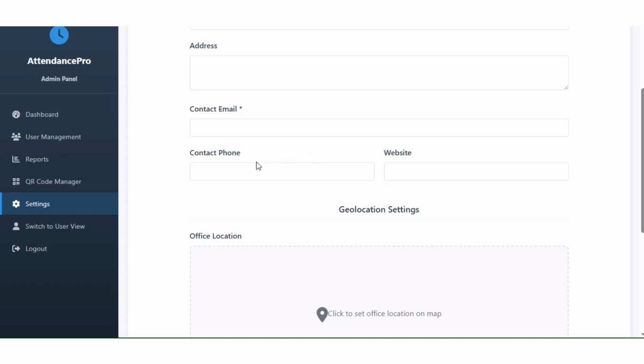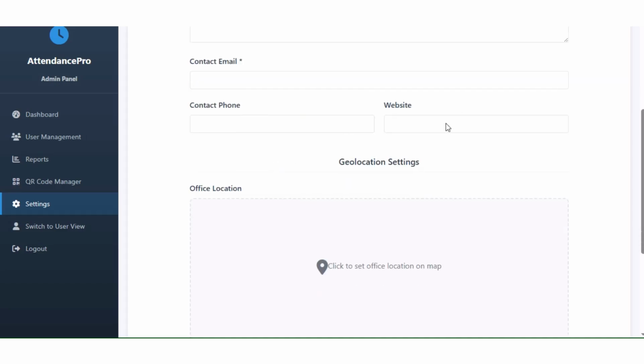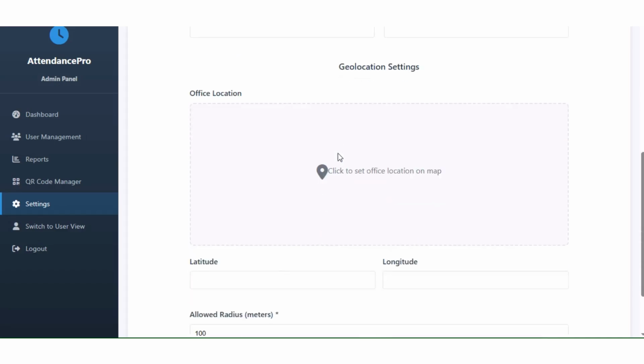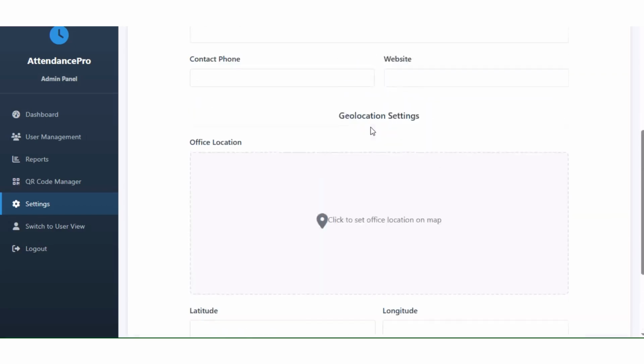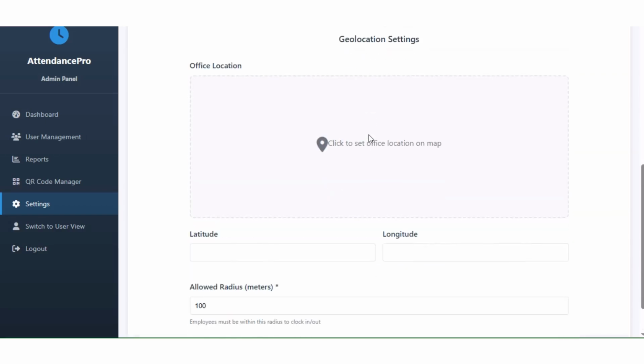Then we have contact phone, website, and so on. Geolocation setting, this is very important. Geolocation setting will detect if the staff is within the organization.